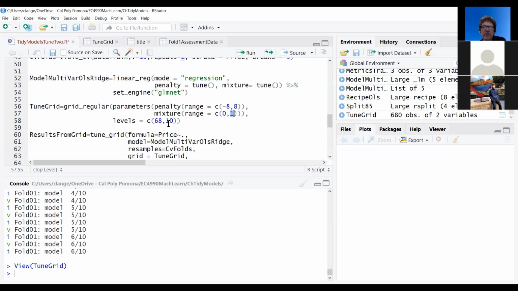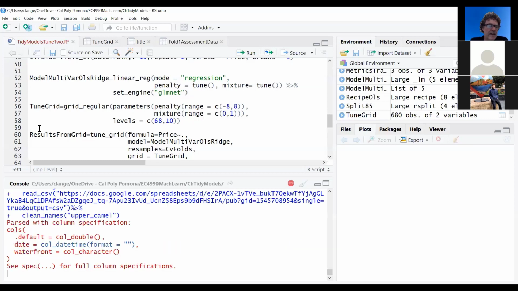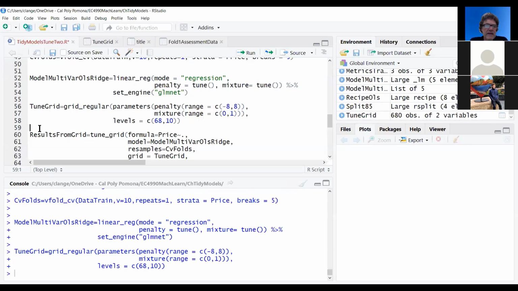How many do I want to consider? I want to consider 68 different values for penalty. Why 68 and not 10 or 5? I experimented around. 68 gives us pretty good results. And 10 for mixture. Consider we have a total here of 680 scenarios. We have 10 folds, so our diagram has 10 lines. That means our model has to be run 6,800 times.